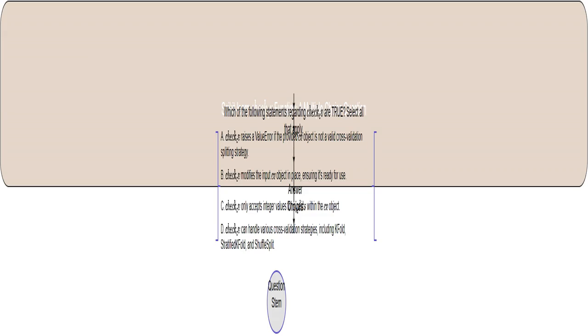Hey Vamsi, this line introduces a quiz question focused on the check_cv function from the scikit-learn library in Python. It's a multiple-choice question designed to test your understanding of this function's role in validating cross-validation strategies.